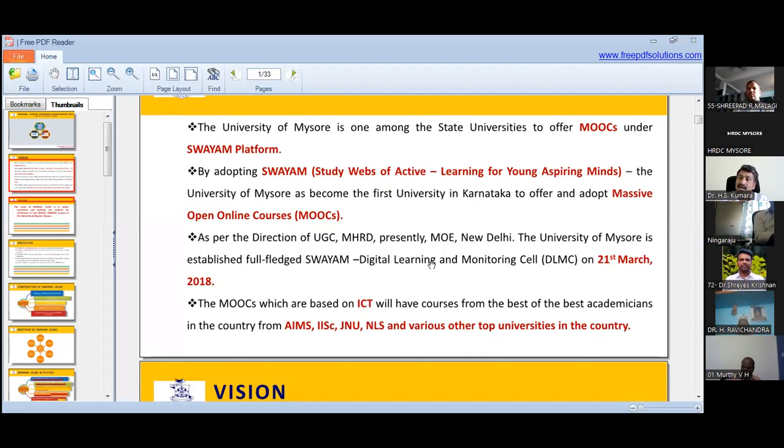Probably the All India Institute of Medical Science has some courses. The Indian Institute of Science has some courses available. Jawaharlal Nehru University, JNU, made some of the courses. Then National Law School, some of the top universities, because we are all aware of NAAC accreditation, which is given to the top universities. In the Indian context, this is how we do accreditation. So some of the subjects made available are developed by premier university professors.